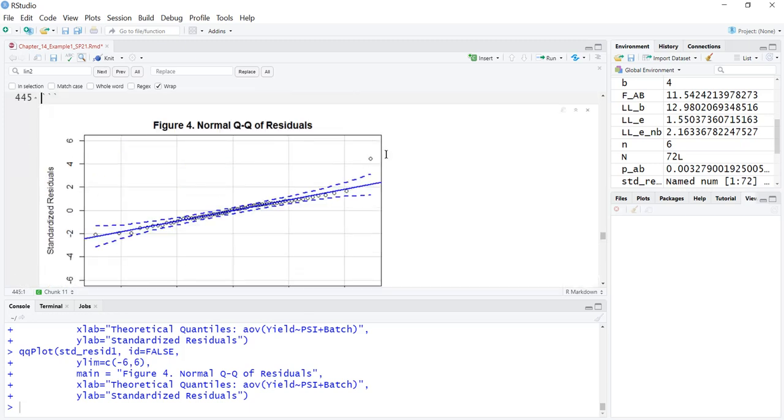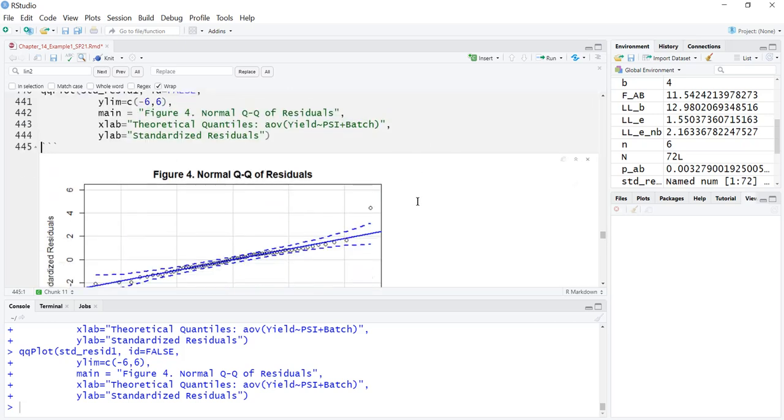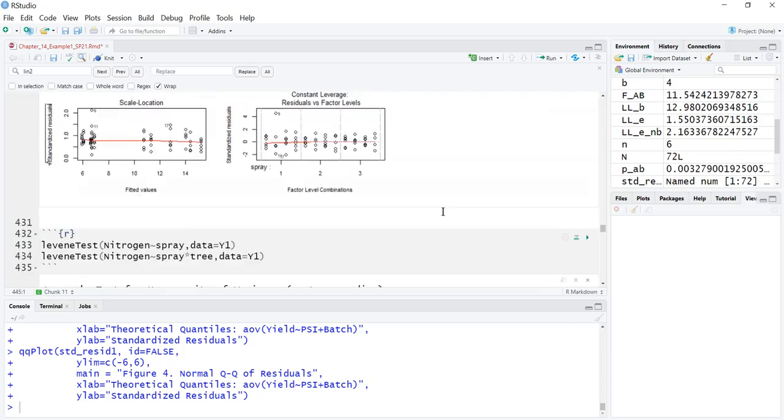And then we see that, yes, we do have a point that's quite a bit out of the confidence band, quite a ways away from the confidence band, not just the line. It's not borderline at all. It's definitely an outlier. Okay?